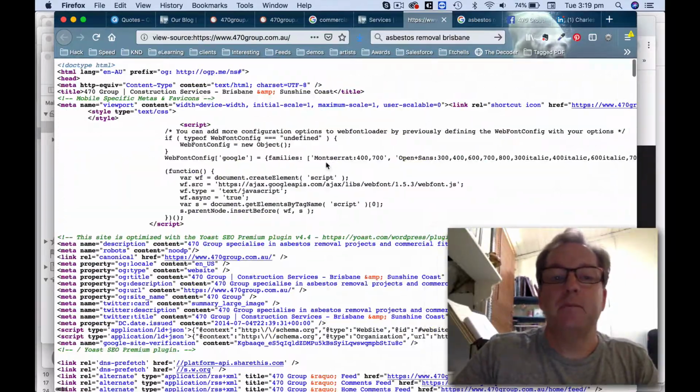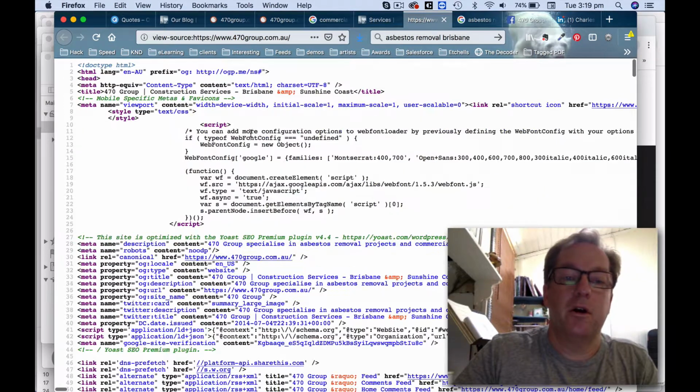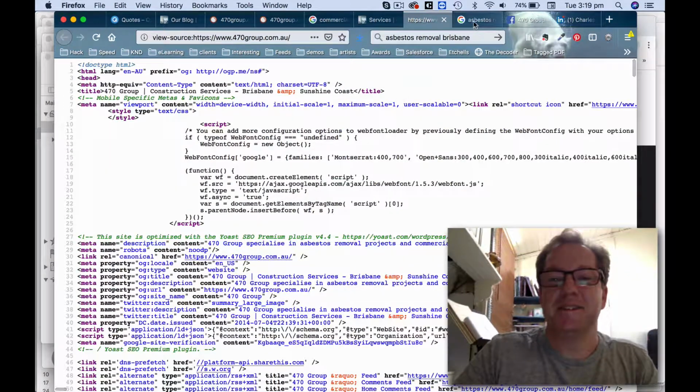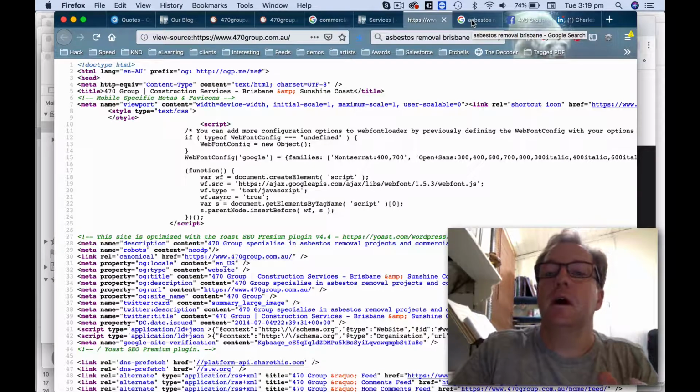So that's a little bit of a code analysis, but I won't go into too much detail there. I think you'll understand where I'm getting at from my previous comments.